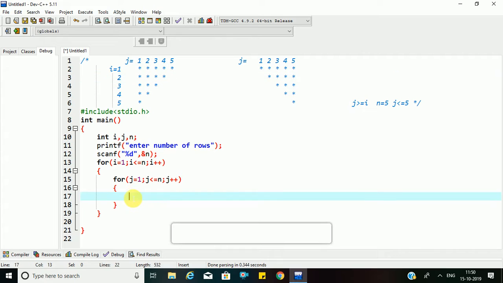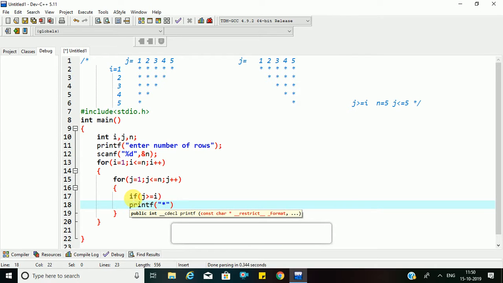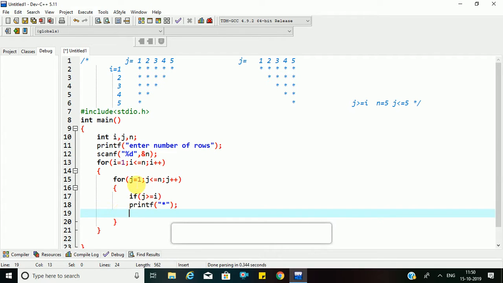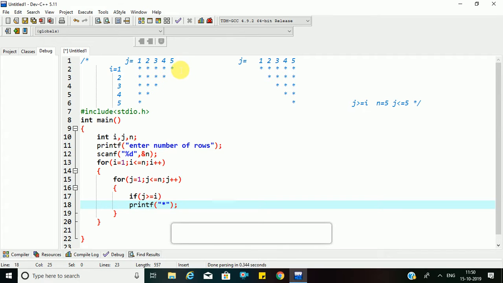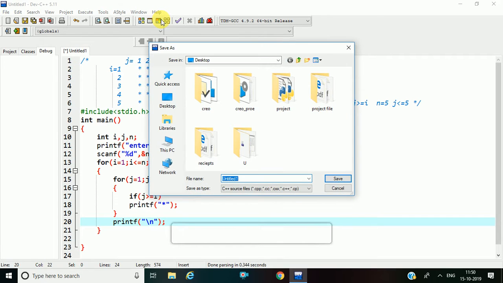If j is greater than or equal to i, I print a star with printf. After coming out of the j loop, I go back to the first line, so I print a newline, backslash n, for the next line. This is a simple logic. I expect an output like this, but it will not be the expected output. Let's execute this and see. Let us take the pattern.